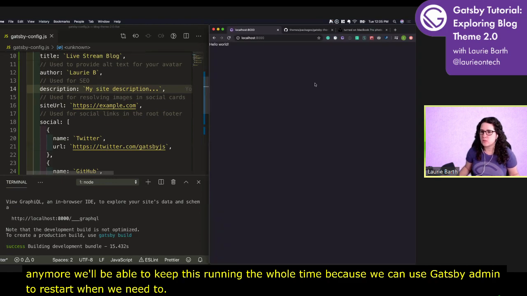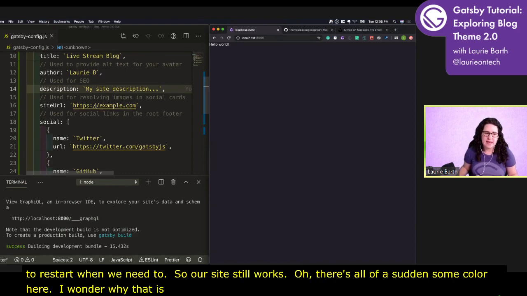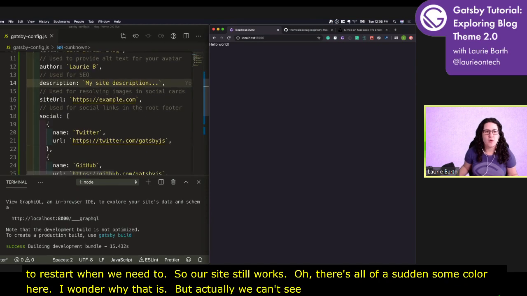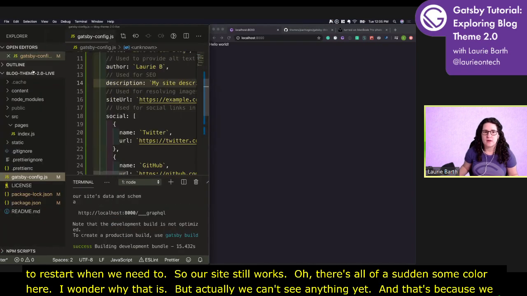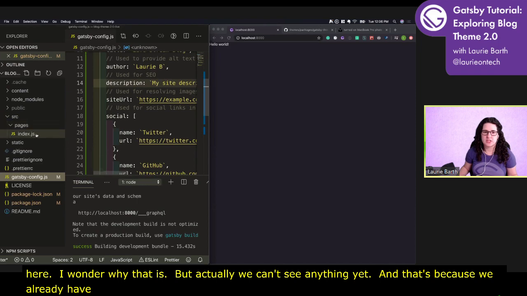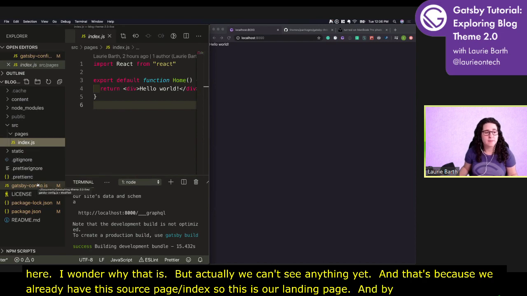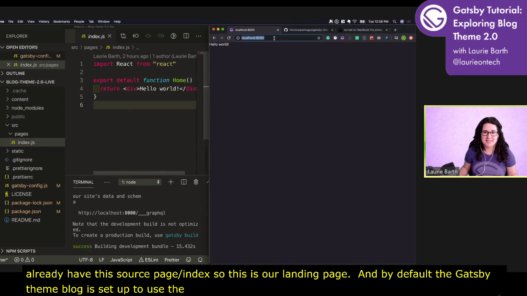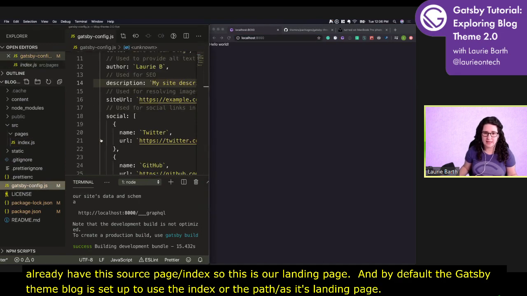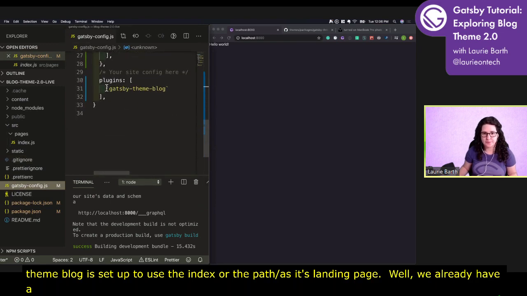So our site still works. Ooh, there's all of a sudden some color here. I wonder why that is. But actually, we can't see anything yet. And that's because we already have this source pages / index. So this is our landing page. And by default, the Gatsby theme blog is set up to use the index or the path / as its landing page. Well, we already have a landing page, so let's change that.